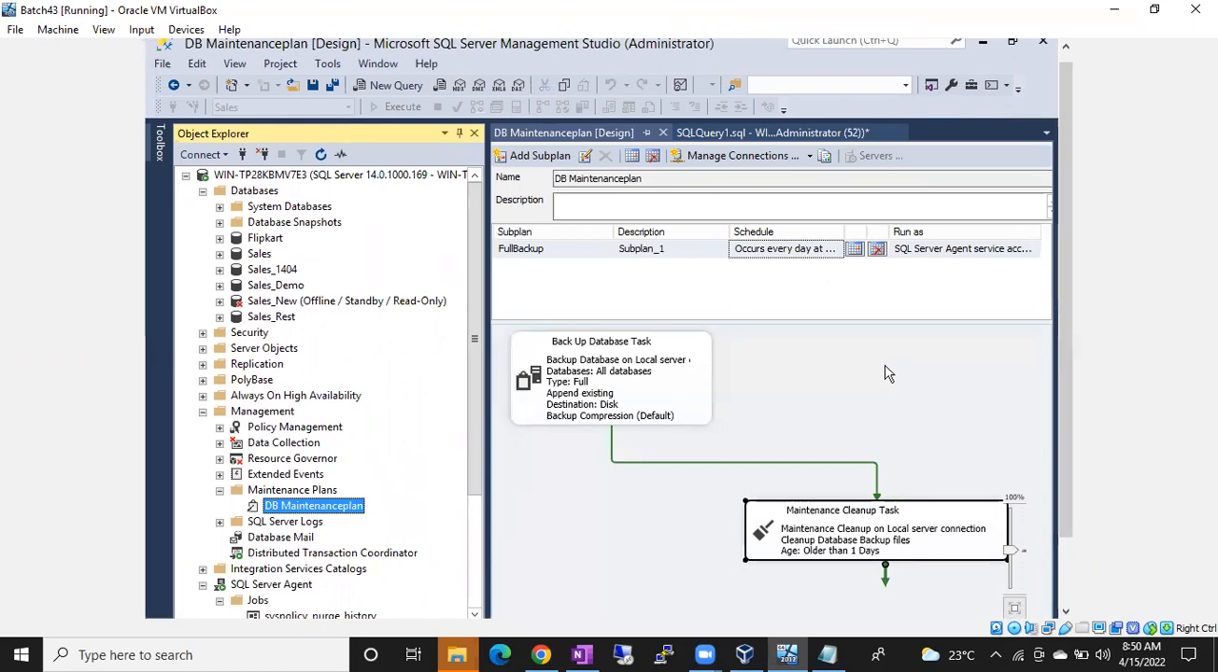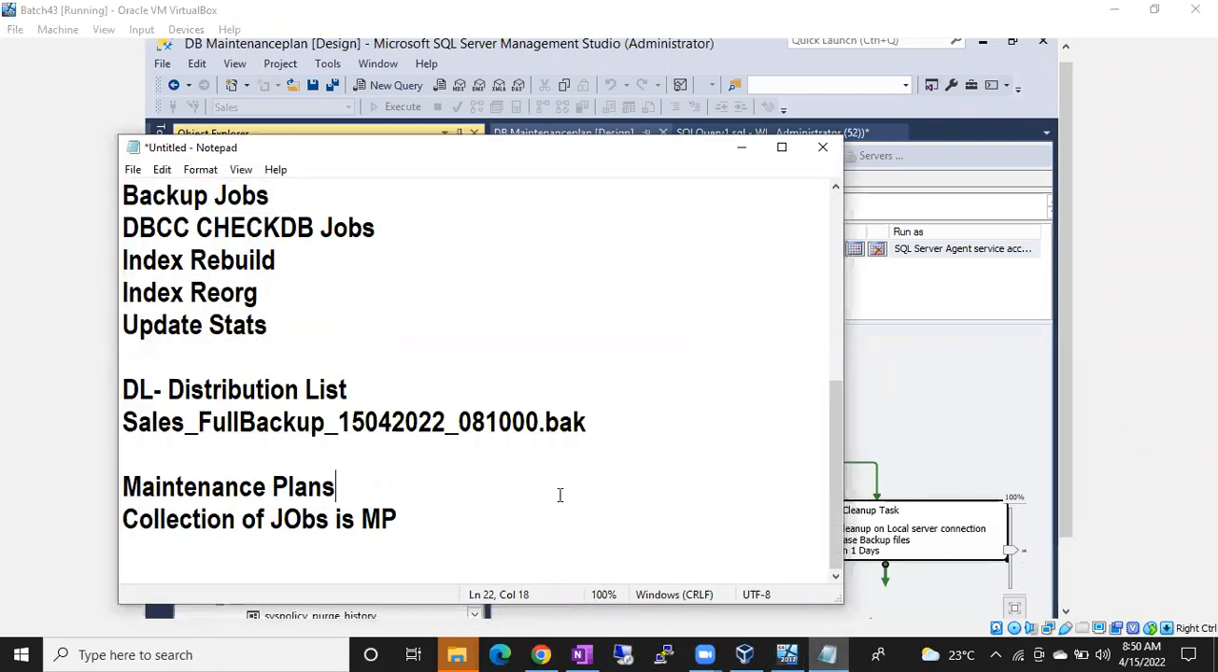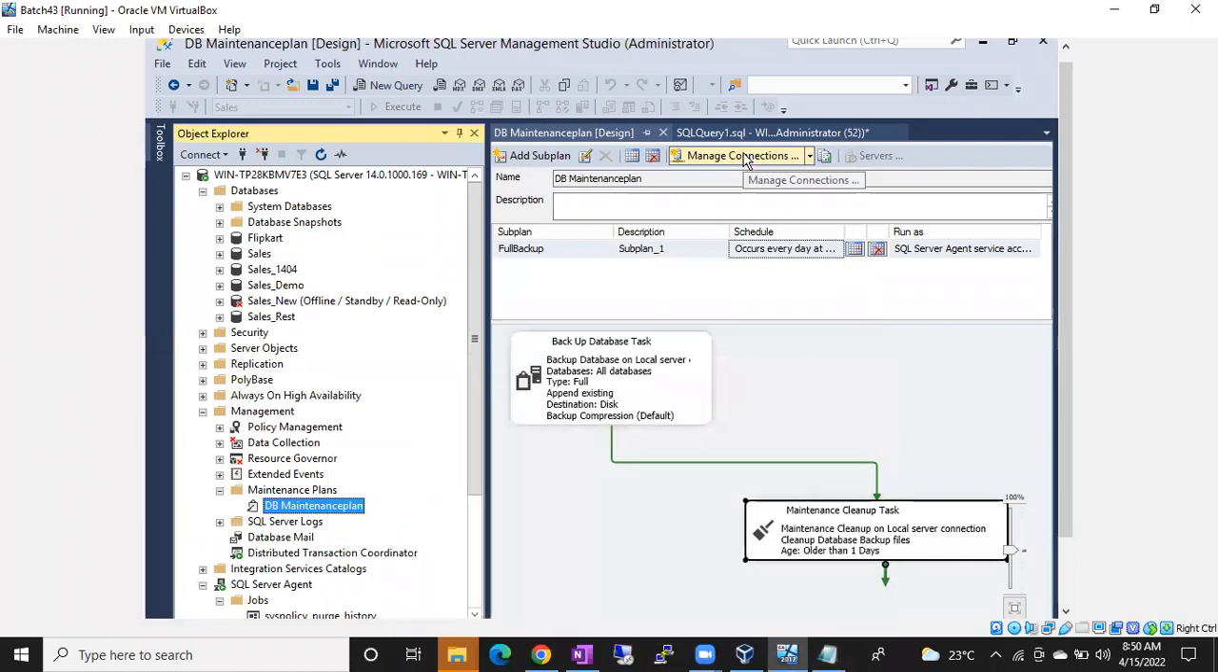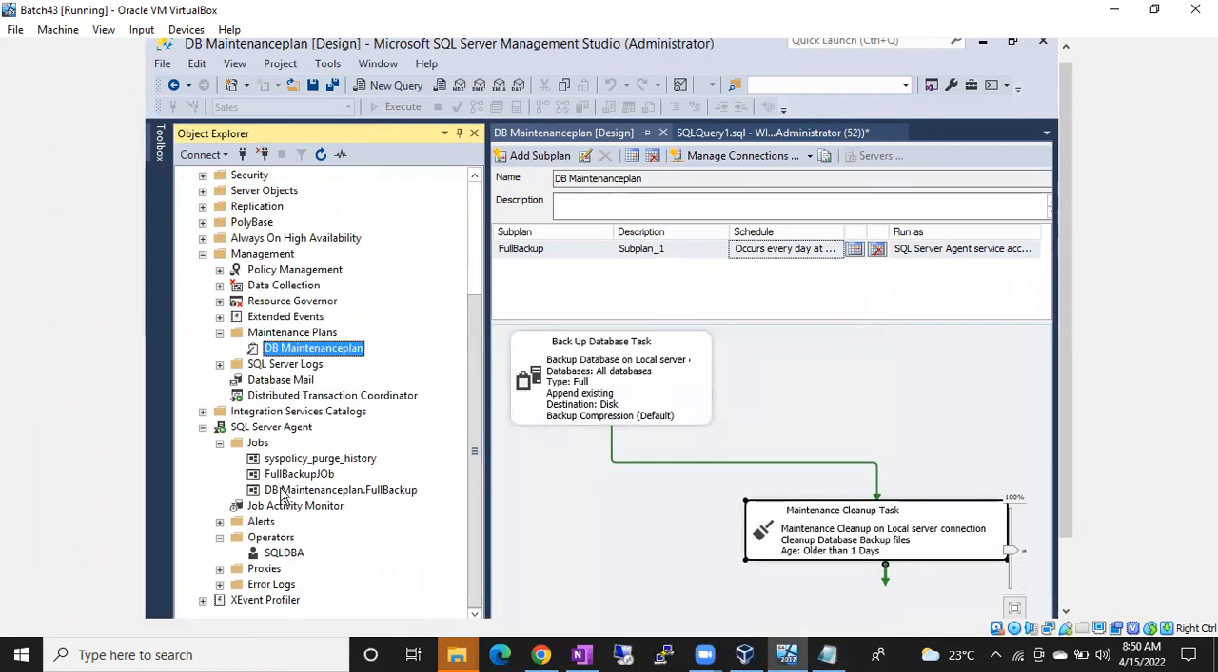Clear? Any issues, any doubts, guys? Maintenance plans. For you, the assignment is the same. I need a script. Create a job which will take backups of all the databases with the date and timestamp. This is the same, don't give me a maintenance plan. Alternative, other than a maintenance plan, I need a SQL job. And when you create a maintenance plan, internally it will create jobs only again.